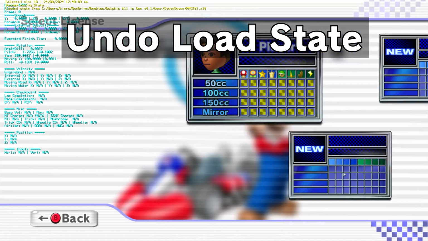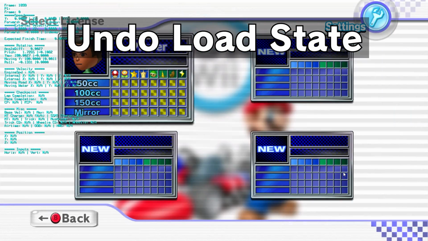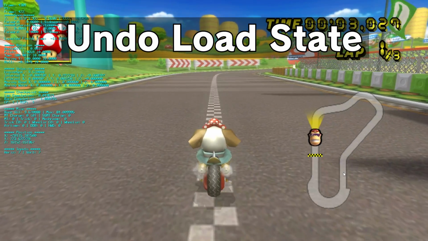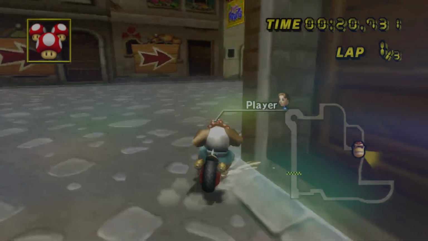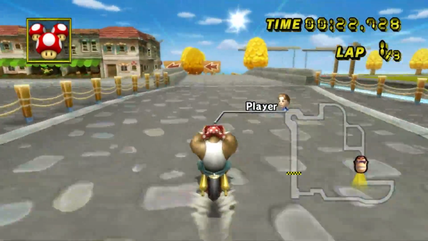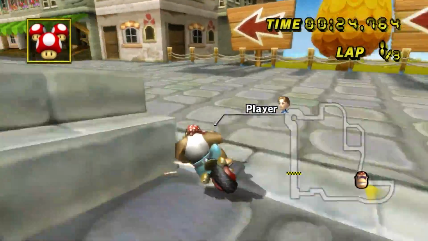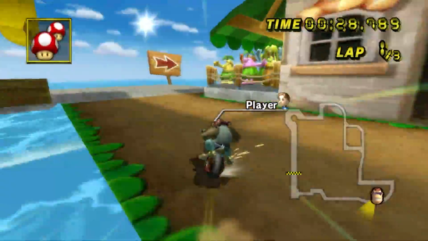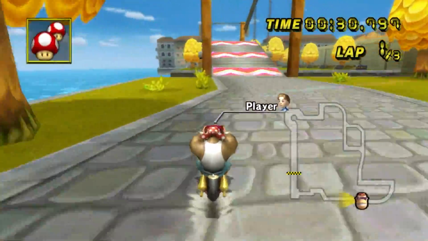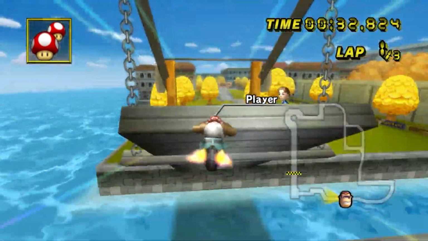Finally, undo load state is a special slot which stores where you were before you last loaded a state, and undo save state is a special slot which stores the most recently overwritten state. With that, your paths, settings, controllers, and hotkeys are completely configured, and Dolphin itself is ready to be used. In the next episode, we'll be configuring Mario Kart Wii as I focus on gecko codes.